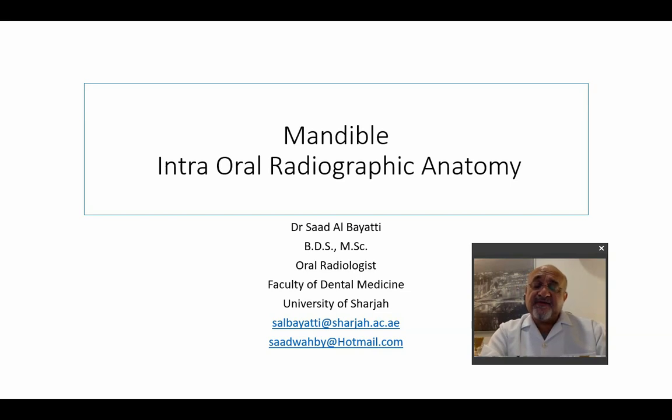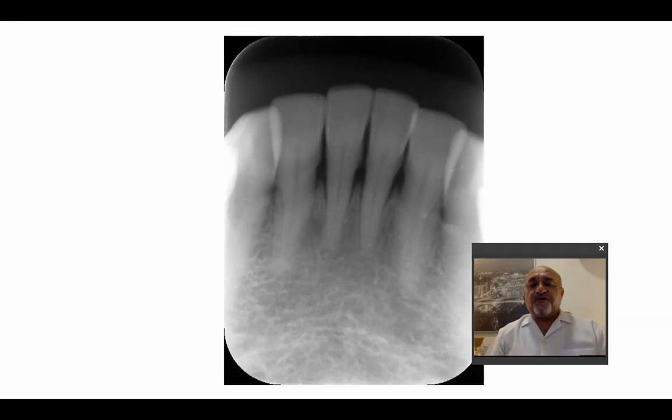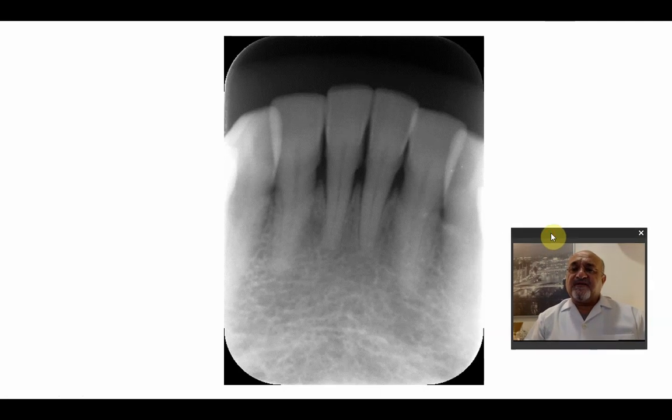And the other thing is that there are lots of superimposed structures like soft tissues, air shadows, and foramina. All these will tend either to exaggerate or mask the effect of disease, if any. Okay, so to start with, we will start just like we started in the maxillary teeth.